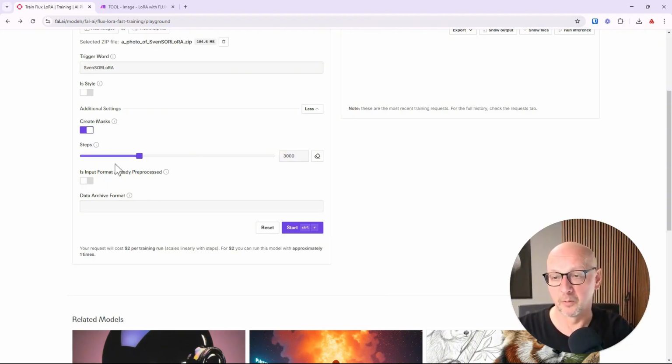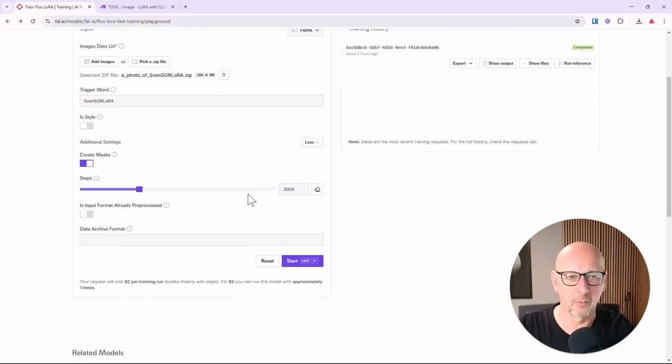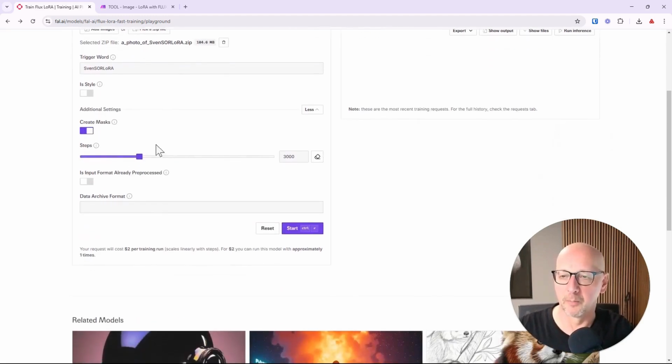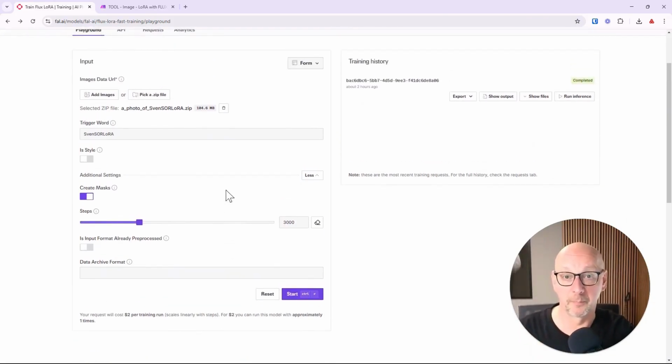So, then also, this is not pre-processed. And here as well, there's no archive format or anything like that. So it really doesn't matter what settings you have here. That means you only have the zip file, the trigger word, and the number of steps. And you can also try it with 1,000 steps, and then maybe later with more.